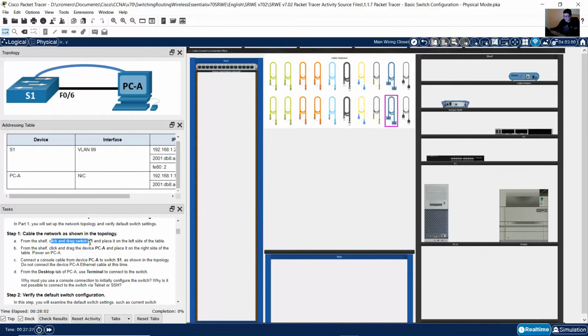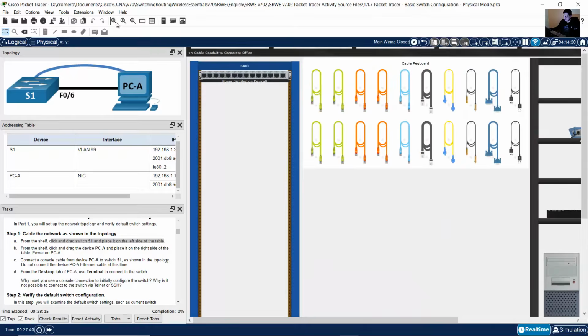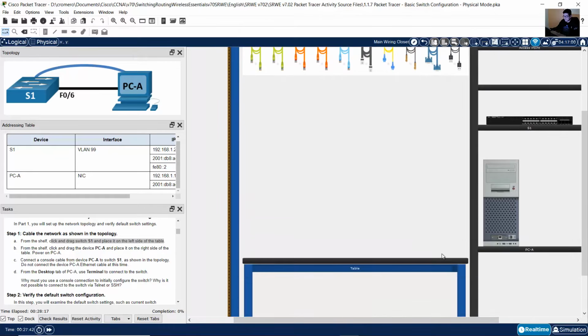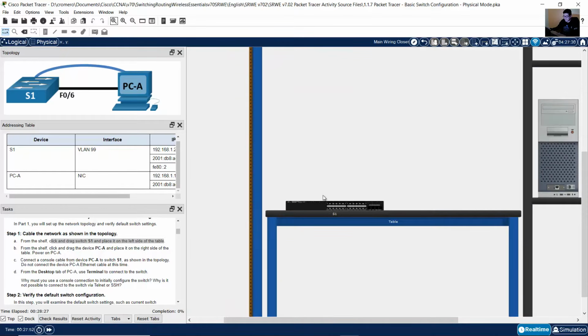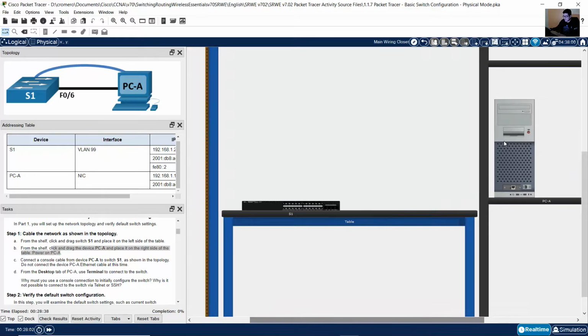Click and drag switch S1 and place it on the left side on the table. Drag the switch S1 to the left side on the table. Click and drag the device PCA and place it on the right side of the table. And drag PCA to the right.